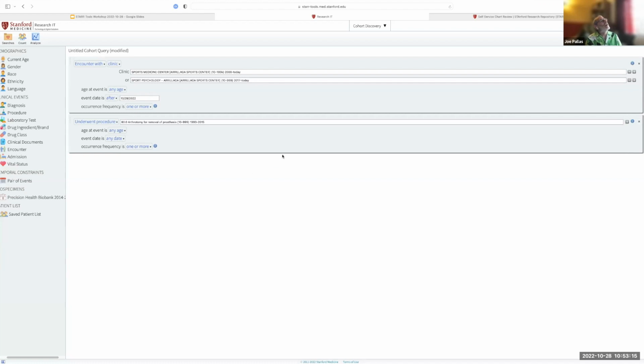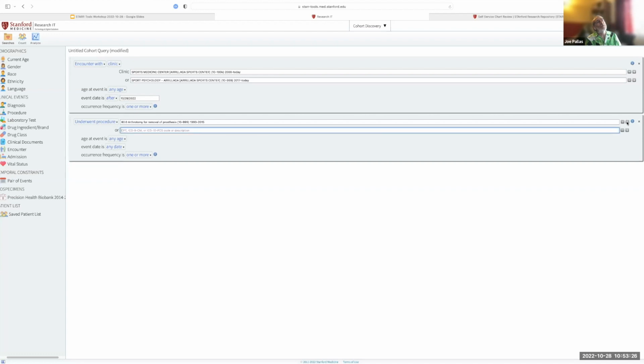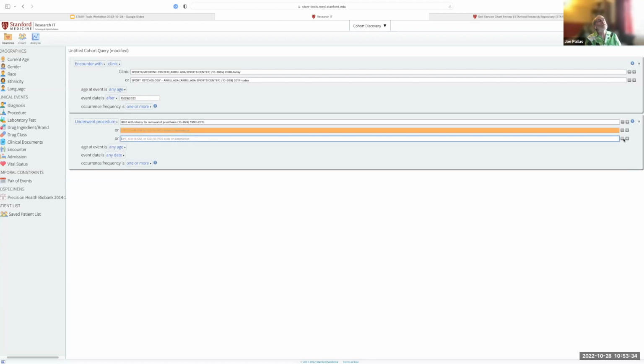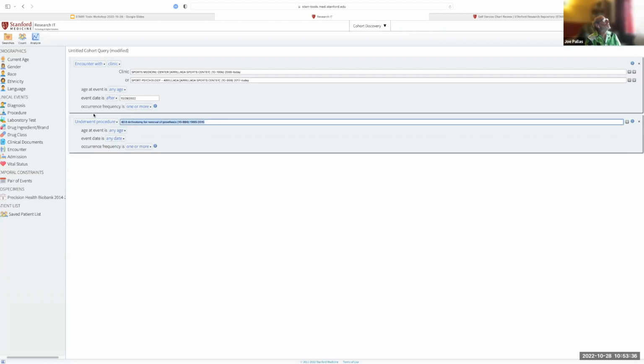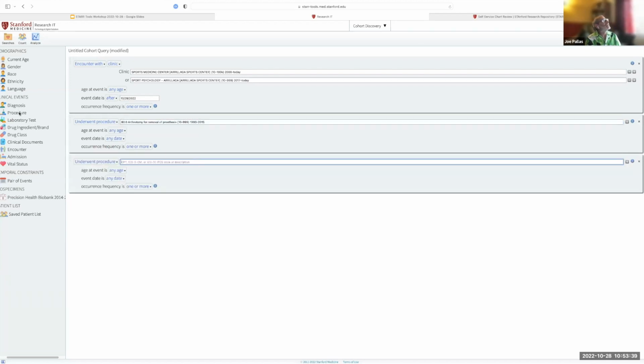At this point, I have an option. If I were interested in another procedure, if I wanted to say they had this procedure or that procedure, then I would add a new or option within this constraint. But if I wanted to find patients who had this procedure and another procedure, then I would add another procedure constraint at the top level. So each of these gray boxes is an and with the other gray boxes, and the or is within the box.